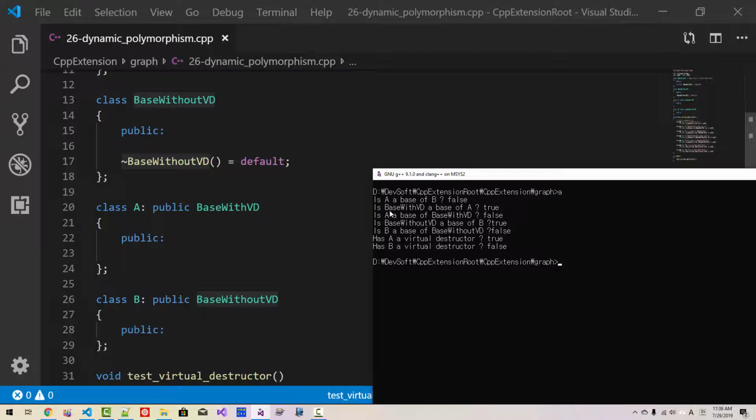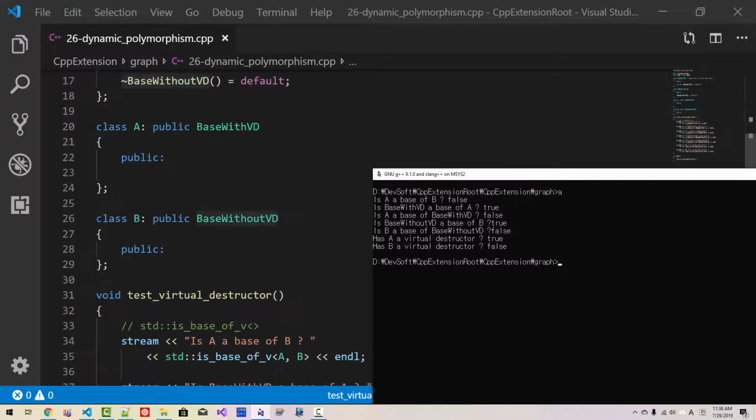False. Is base with BD, with virtual destructor, a base of A? True, because A is inherited from base with virtual destructor. Is A a base of base with BD? False. Is base without BD a base of B? True, because B is inherited from base without virtual destructor. Is B a base of base without BD? False. Has A a virtual destructor?